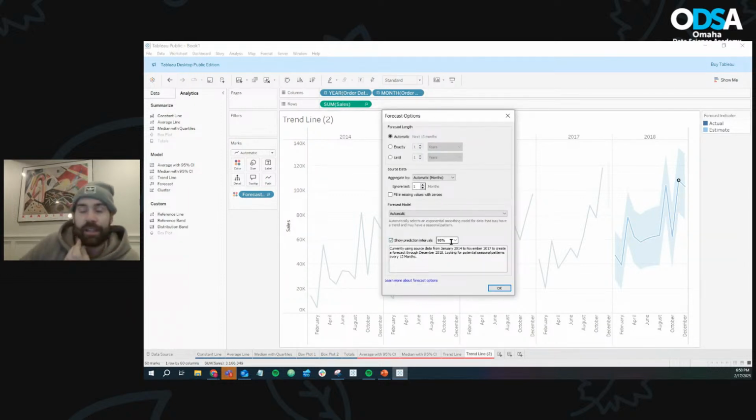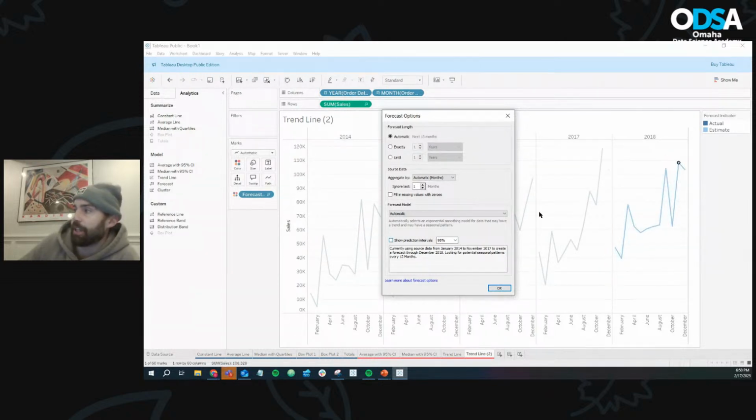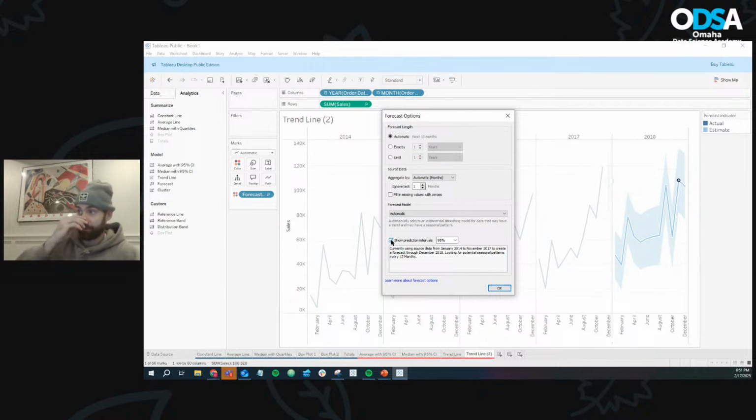It is showing that same thing we had just talked about. Hopefully everything's kind of coming together now. The 95% confidence interval: if I didn't want to show that, I would uncheck it and just have my line. I would highly recommend always showing those confidence intervals anytime you're doing any sort of forecasting. You can see by default, it's set for 95%.